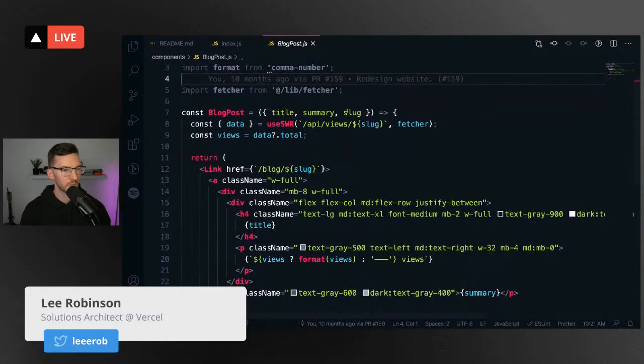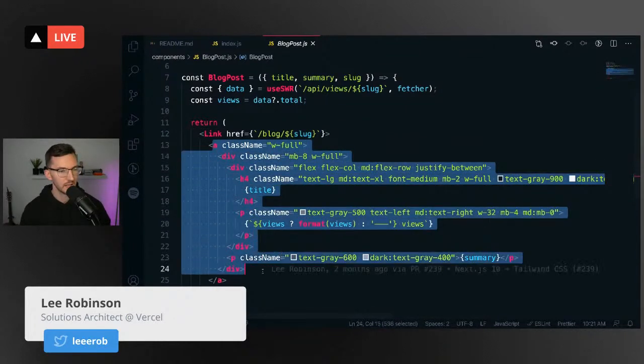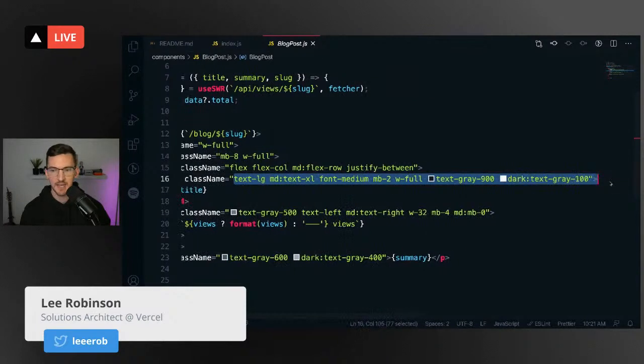I have a blog post that is, at its core, a link. So it's allowing me to link to an individual blog post: blog slash whatever the slug, which is just a fancy term for whatever the route is of that blog post. And then I have a little bit of styling here. I have what the name of the blog post is. I have some class names.